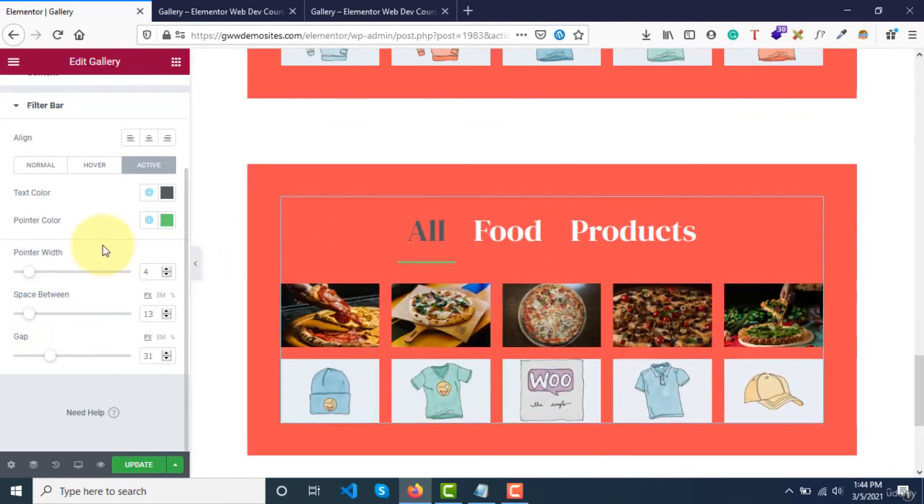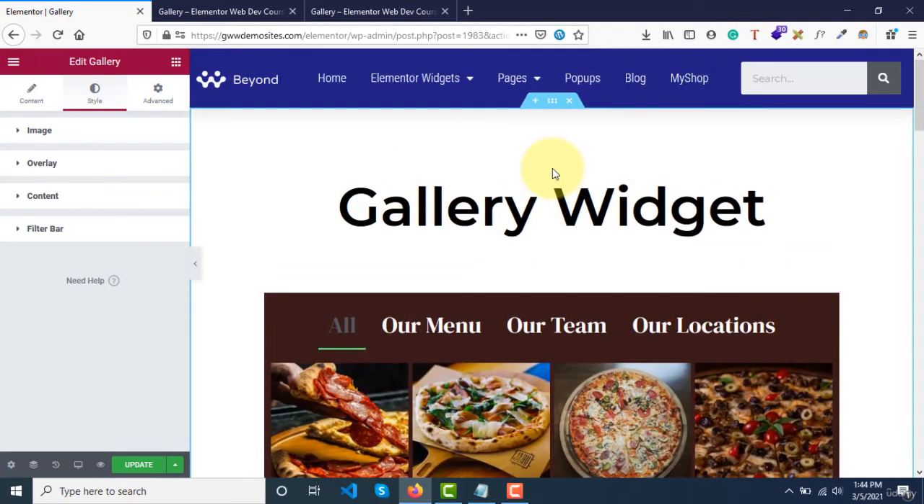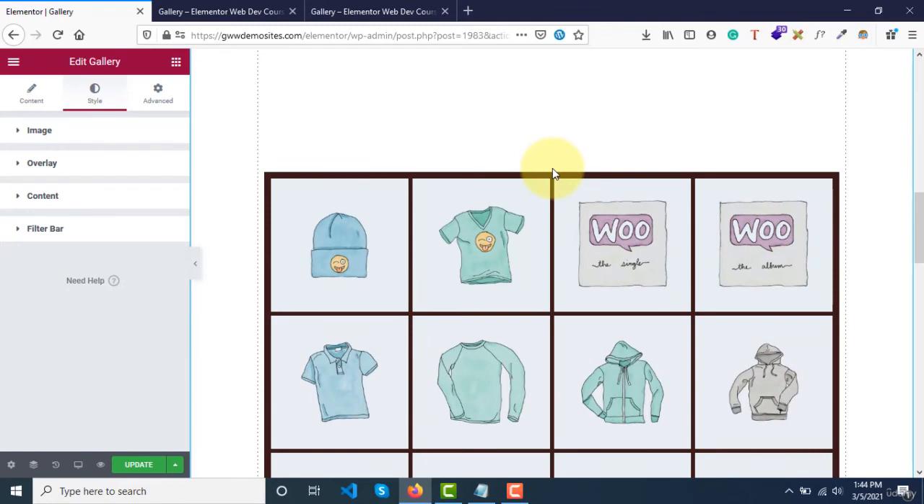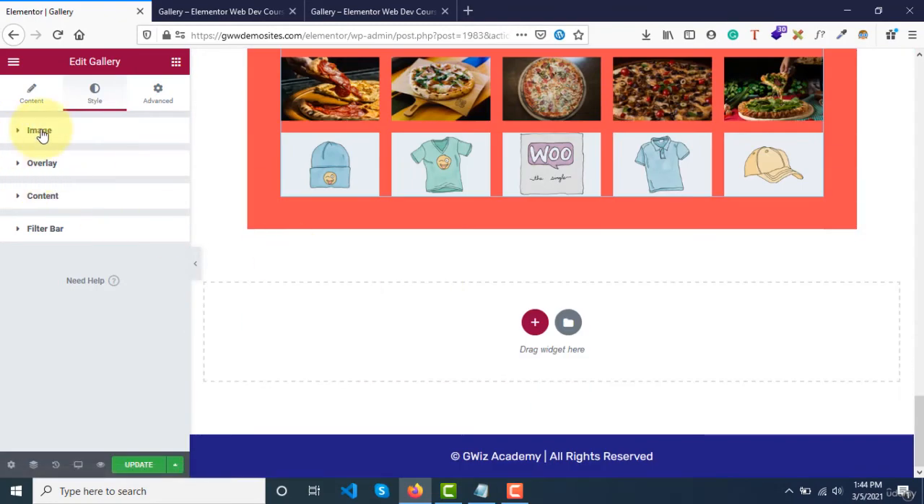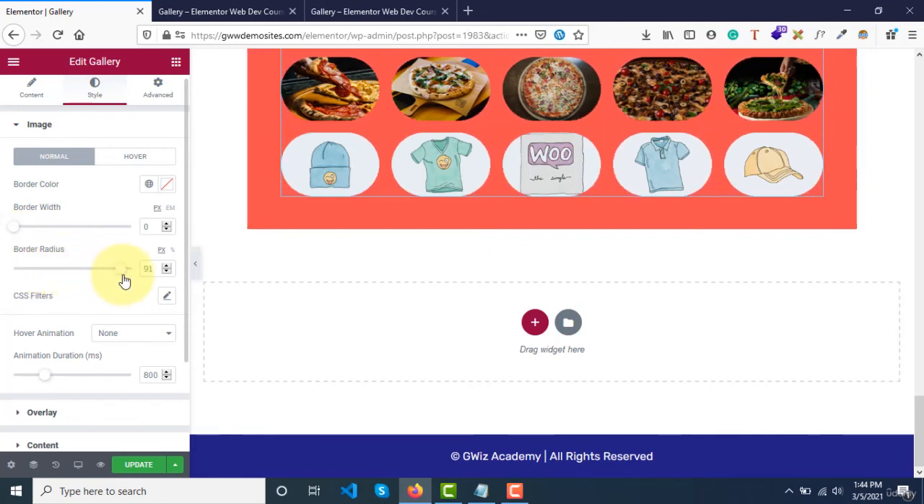This is how you can work around and see what are the options available, and show me your creativity here, how you can design a great gallery widget for your custom projects, right? So for style options, for images we can increase border width and decrease border width. We can also change border radius. Let me just keep it 0.